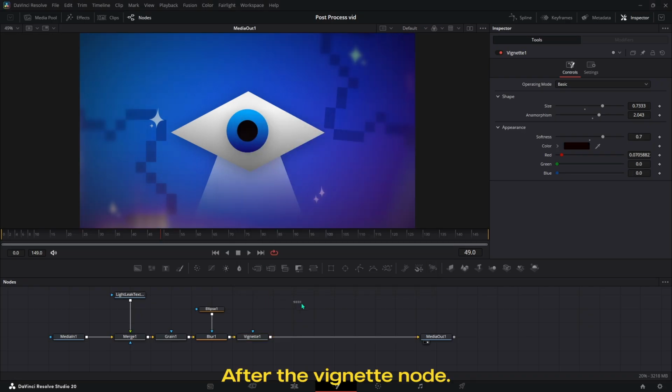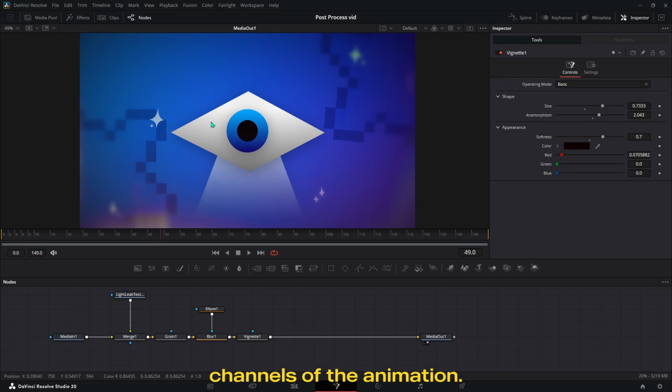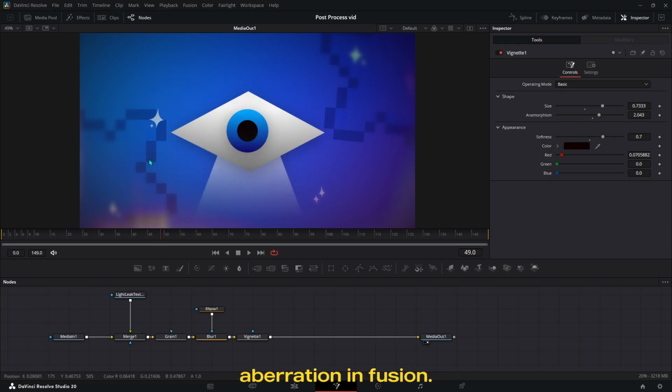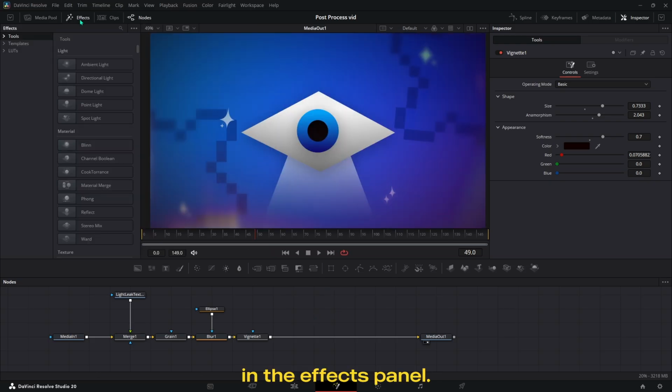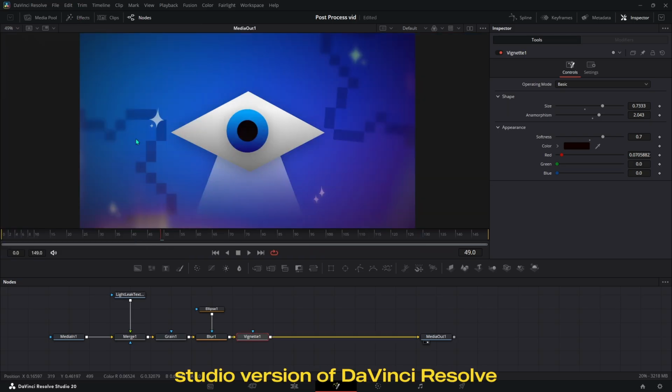Okay, after the vignette node, we will add a chromatic aberration to our animation. Chromatic aberration separates the red, blue and green channels of the animation. You can notice chromatic aberration in high quality motion graphics at the edges. So we will do the same. To find chromatic aberration in Fusion, you have to go to the effects panel and search chromatic aberration. But I think this is only for the Studio version of DaVinci Resolve.